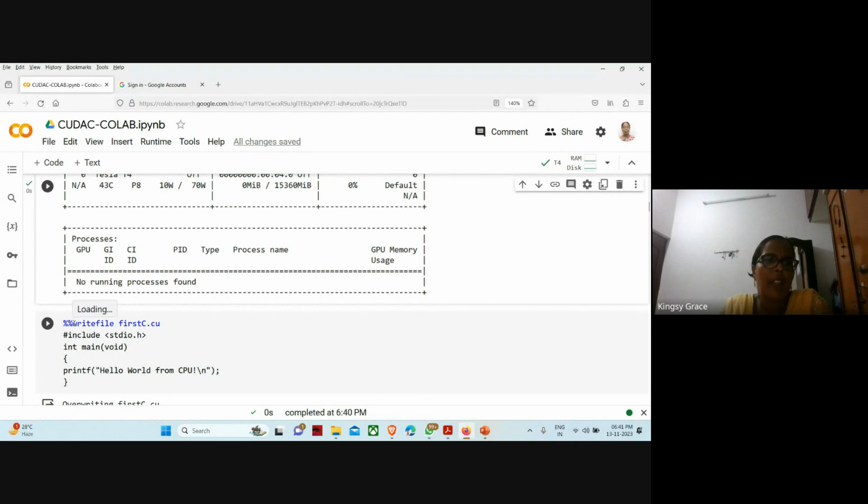While writing programs, you have to give the double percentage symbol, write file, and your file name with the .cu extension. We'll have a detailed session tomorrow on how to write the program and how the process flow happens. Anyhow, since some more time is available, I will give a small hint about what is happening here.